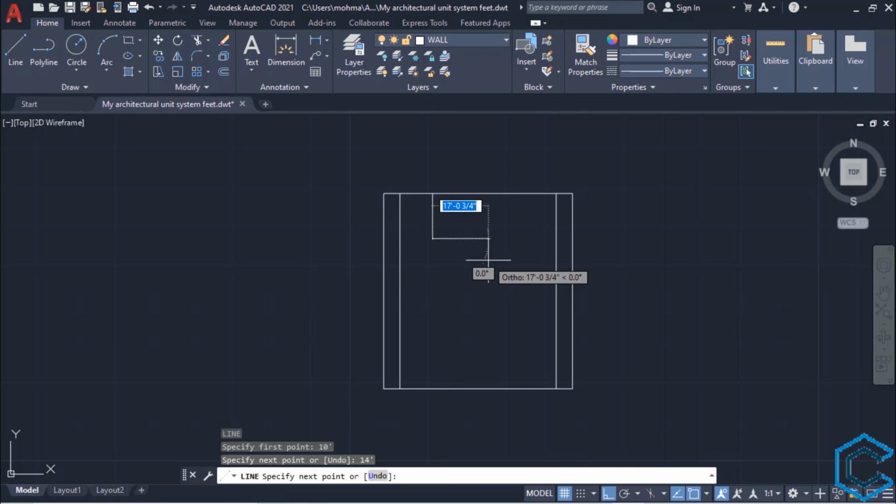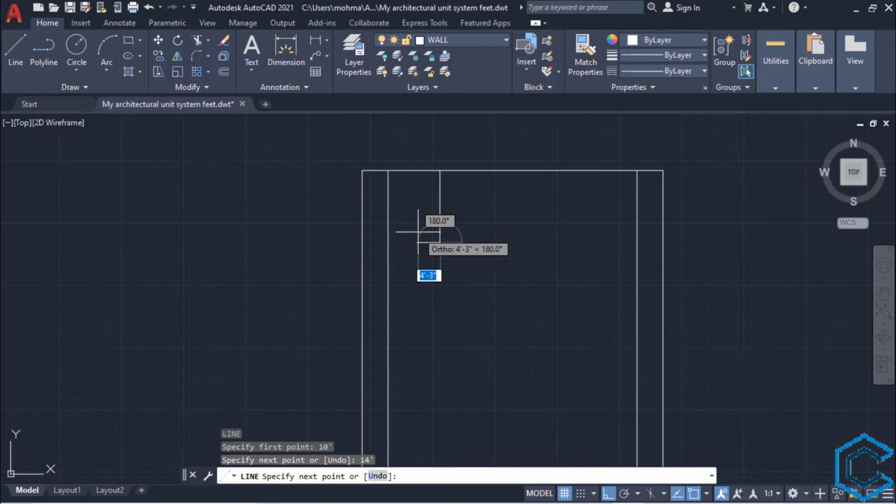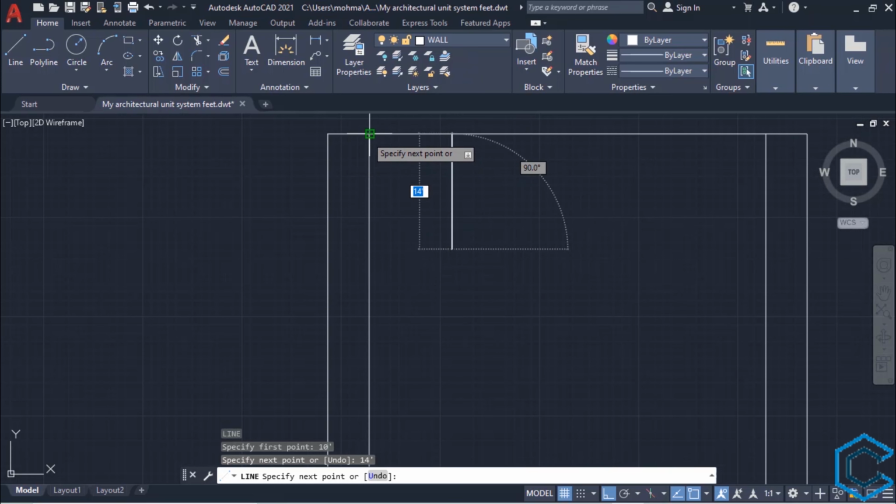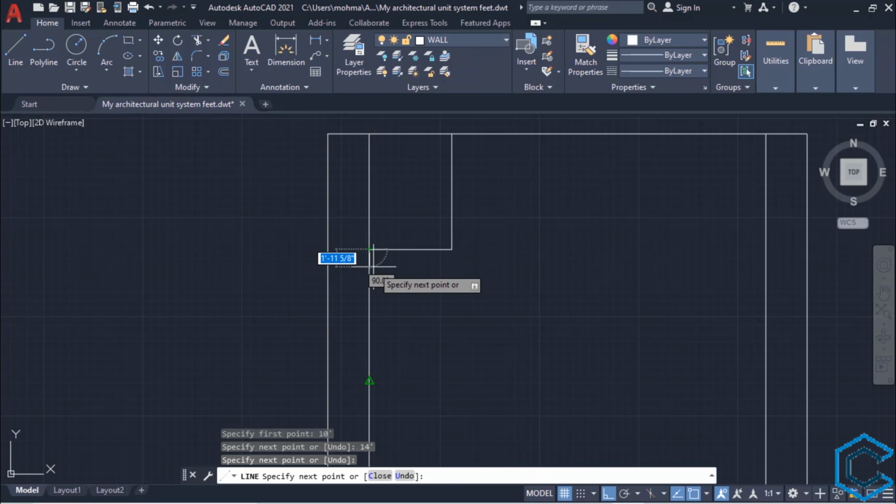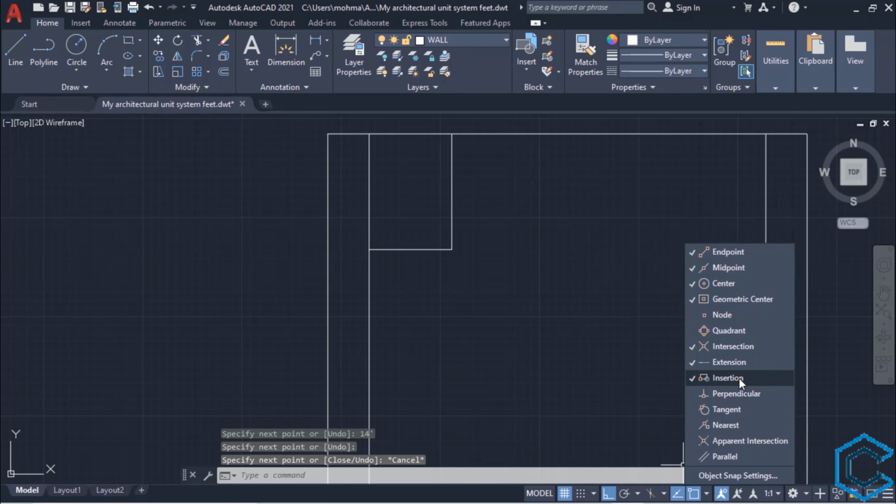Enter. Now complete the inner side of the room by moving the cursor close to the end point with the help of intersection snap tool indicator. Move it till this point. Do not click and then hover to this point. Left click. Press escape to come out of the line tool. In case your intersection snap tool is not on, then click on this small arrow and make sure that intersection is selected.